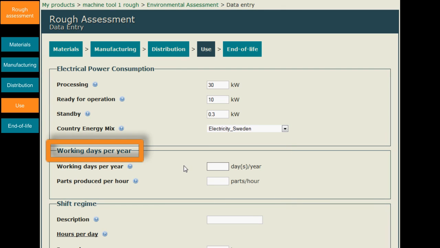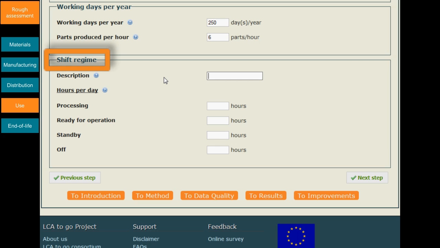The manufacturer uses the machine tool 250 working days per year and produces on average 6 parts per hour. 12 hours per day the machine tool is processing, 4 hours per day it is ready for operation, 2 hours per day on standby, and 6 hours it is switched off.